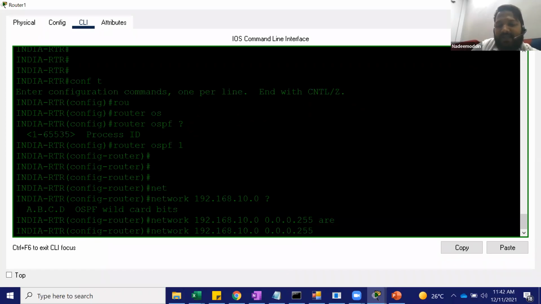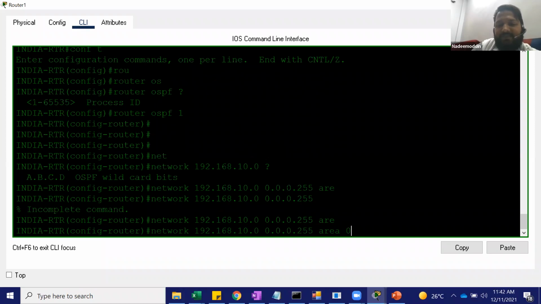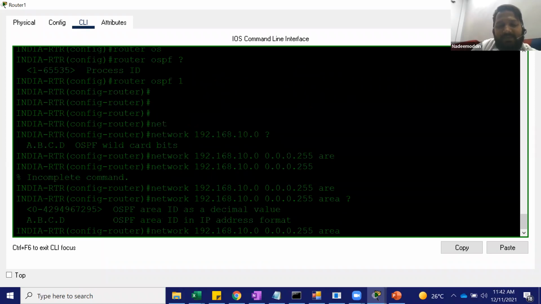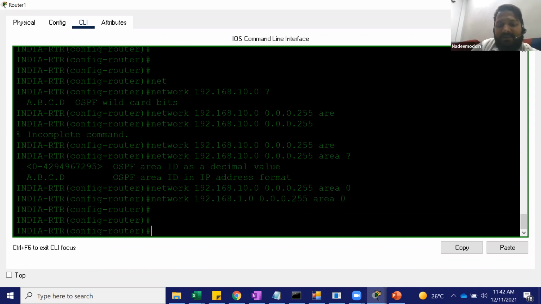If you press enter here, it will tell you incomplete command. You need to define which area the network belongs to, so I will say area 0. You can create many areas in OSPF, but I will say area 0. I also have another directly connected network, .1, area 0. So that's it.